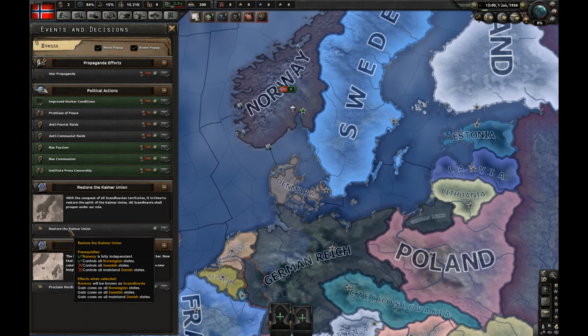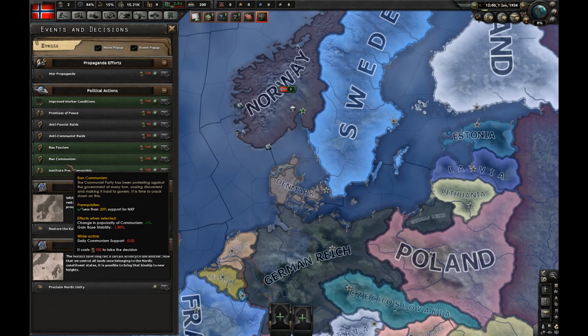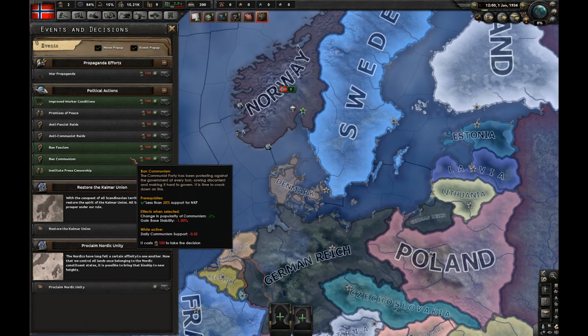Which, I mean, it is part of Scandinavia, but it can become an official country of those 3. And if I have Finland as well as Denmark, then I can have the actual Nordic Council, which is all of the Nords, and basically bring back the Vikings. So there's all kinds of cool, fun little side things you can do here with decisions. Ban fascism, ban communism, but those have negative effects too.